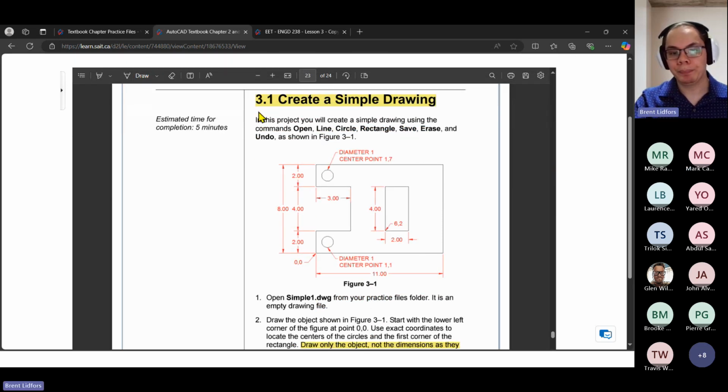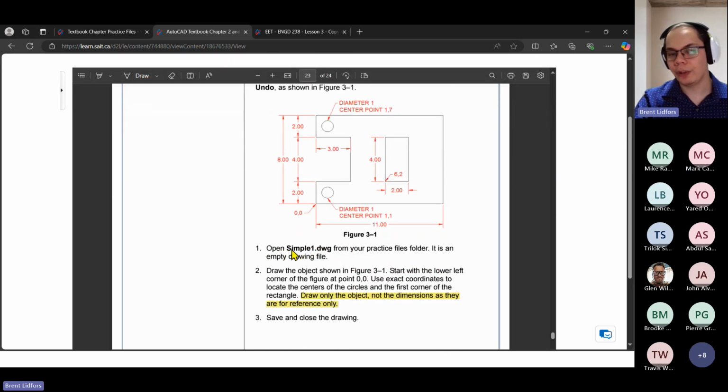So 3.1, you'll be opening simple1.dwg, draw the object shown in the figure above, start with the lower left corner, and at 0, 0, the starting coordinate is mentioned there. So make sure, again, your drawing should be to spec. All of these dimensions should be followed precisely. Use exact coordinates to locate the centers of the circles and the first corner of the rectangle.